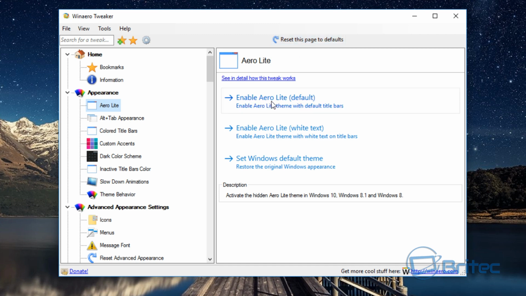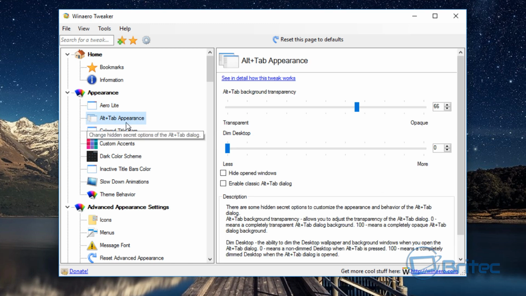You can see here, enable Aero Lite default, enable Aero Lite white text, and so on, and set Windows default theme right here. Very useful. So if you're one of those tweaky type people that like to tweak your system and then want to put it back, this is how you can do it with all these types of tools. Very useful. Also, Alt Tab appearance. I'm not going to go through every single one of these. I'm just going to show you a couple, and we can go through and have a look at each area.